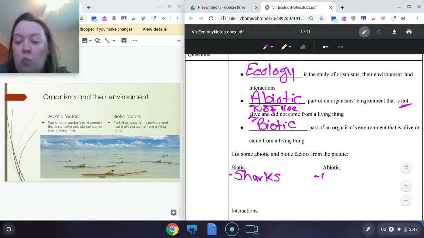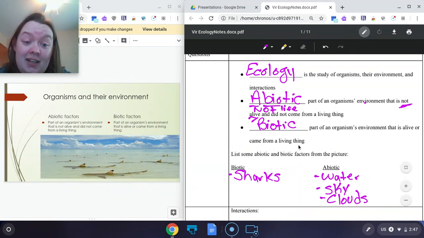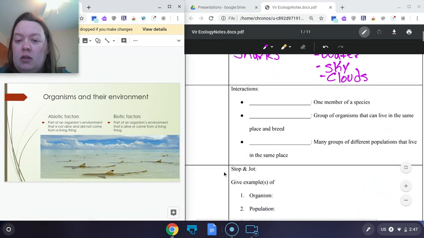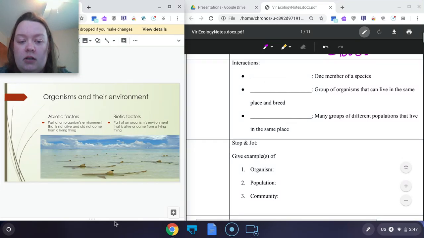For instance, the water itself is not alive. In the background, I see sky and I see clouds, and those are not alive either. The water does contain living things, but it itself is not alive. You might also be able to see sand. You can kind of see a bit of sand in there. Not too clear. Sand is not alive either.